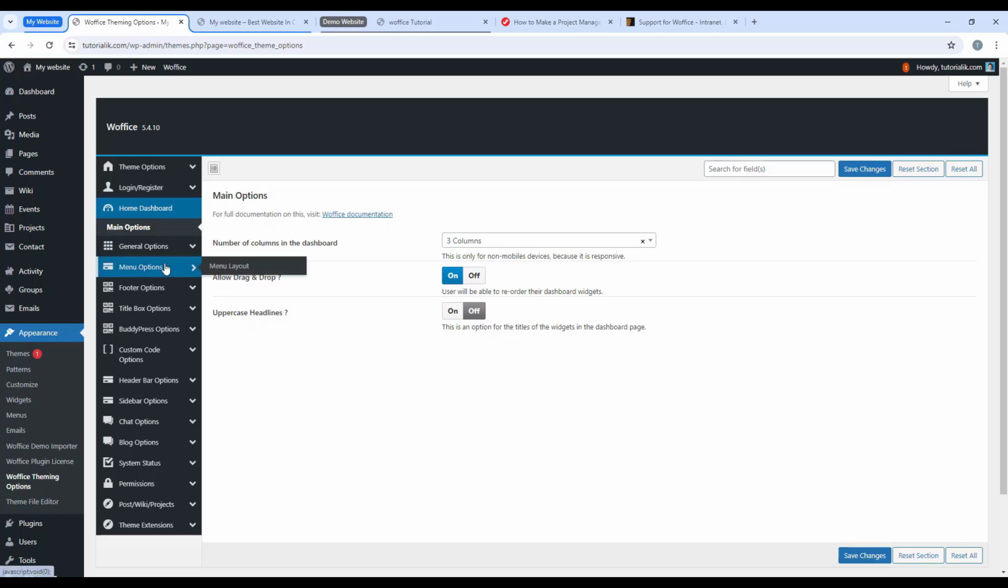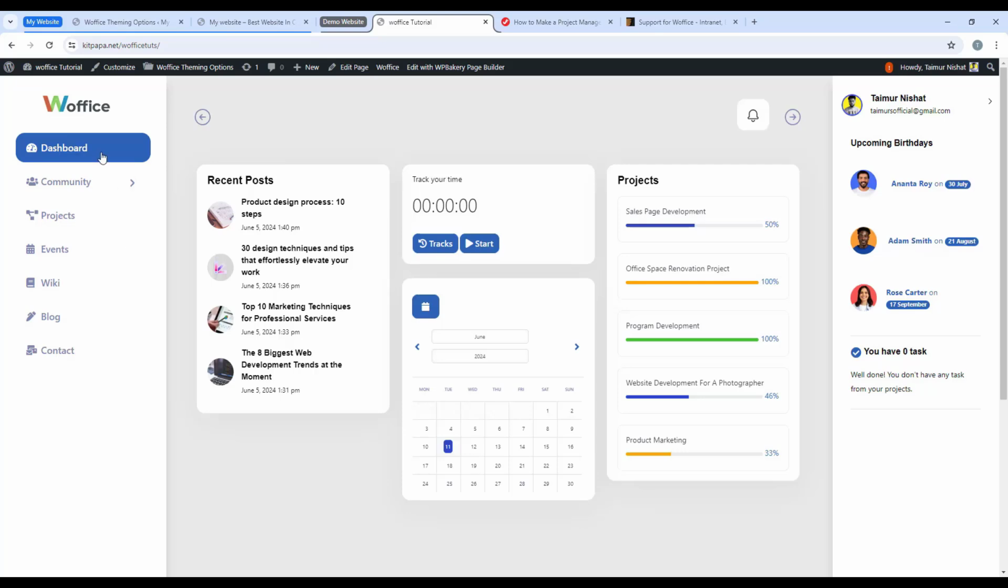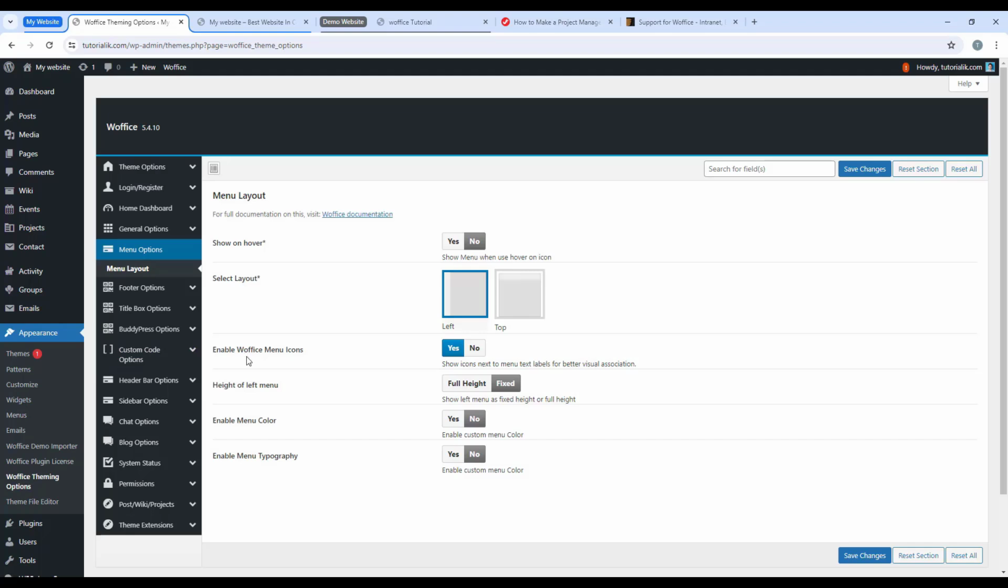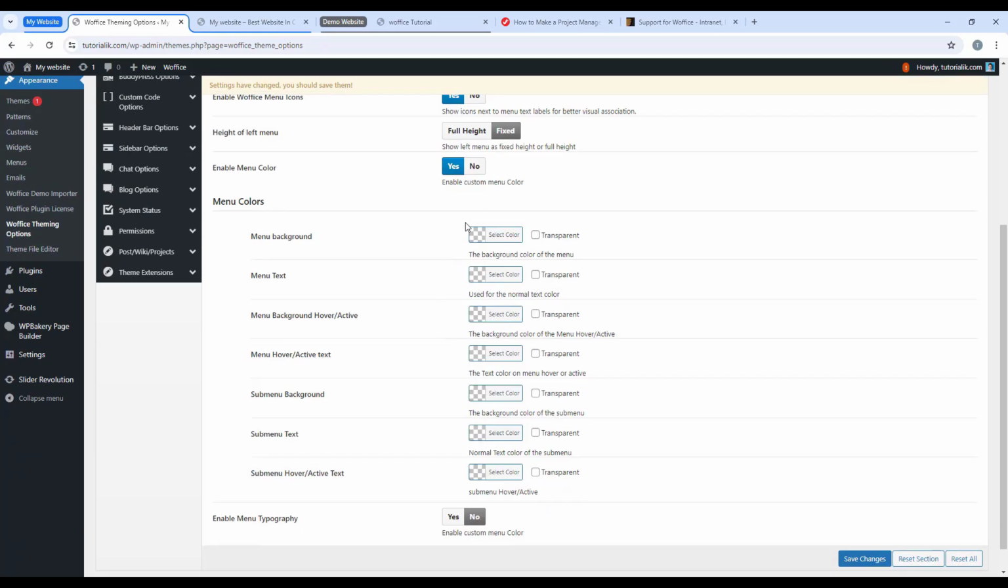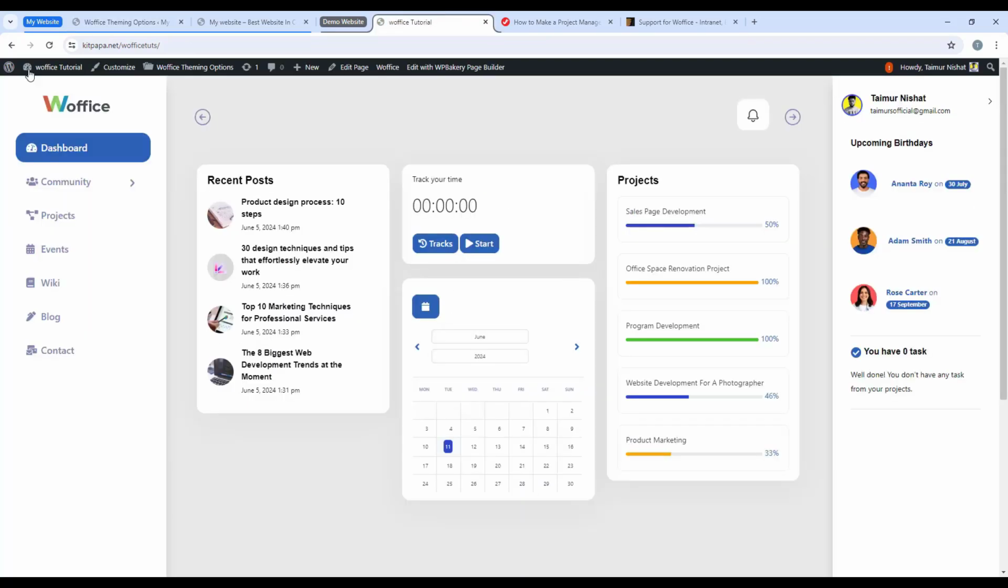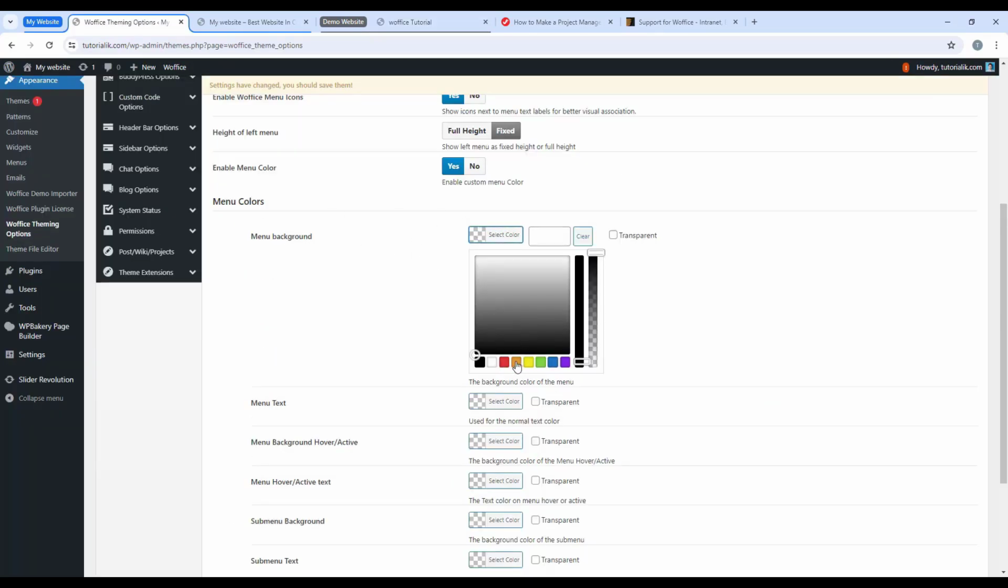Then here we have this menu options. In here you can choose your layout of the menu. If you like it on the left, or the top. Currently it's on the left side, but if you want, you can make it on the top like this. Then we have turned on this enable double office menu icons. So here we can see we have this enable menu colors and enable menu typography. If you turn this on, you can actually play with all of the colors of our sidebar's menu. For example, you choose the background color as this orange color.